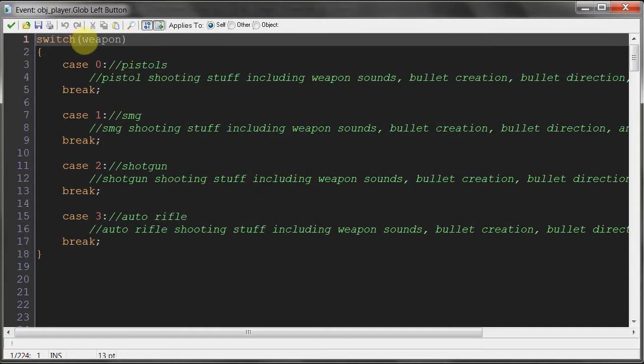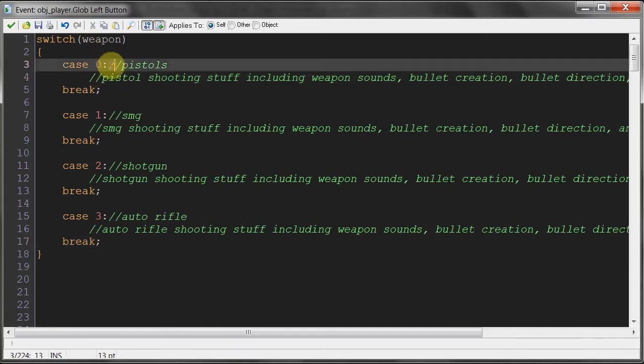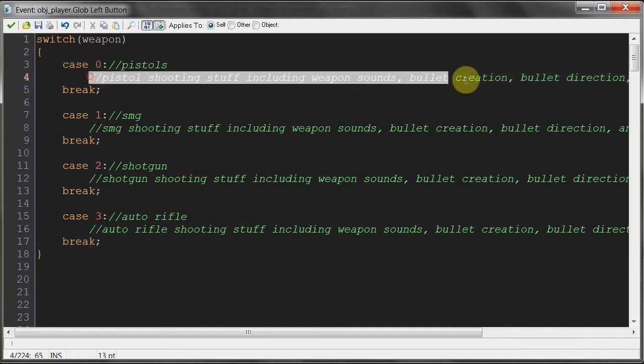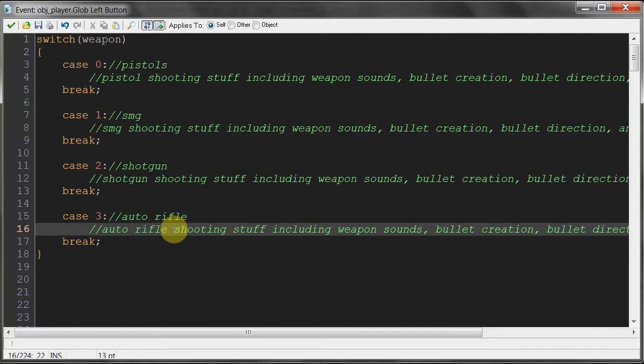I mean, we've got the switch here with the weapon, which changes depending on what we scroll to with the mouse wheel, and then here we have the various case statements that say, well, if weapon is 0, then do pistol stuff, and this is where you'd pretty much put your bullet creation code in all these different things depending on the weapon.